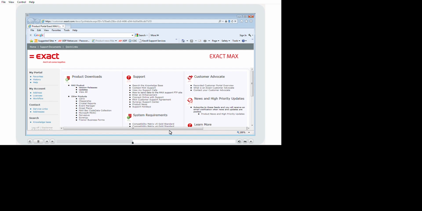To exit the Customer Portal, simply click the X at the upper right corner of your Internet Explorer window to close.